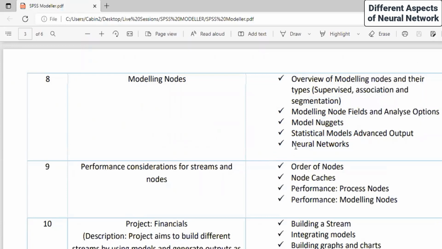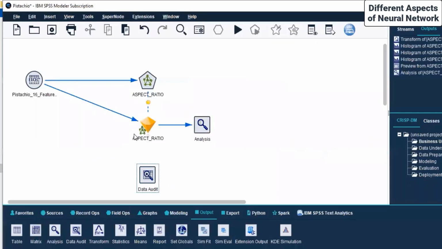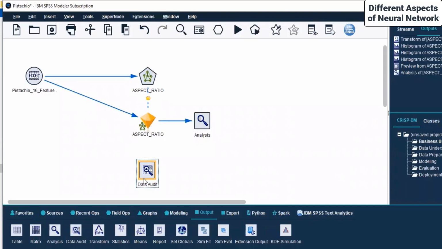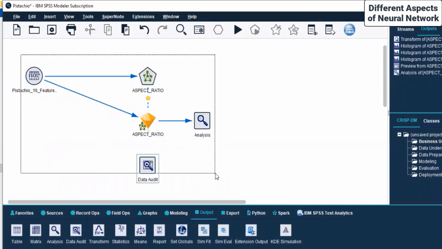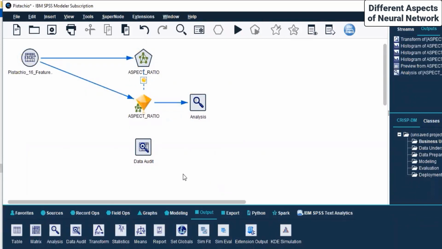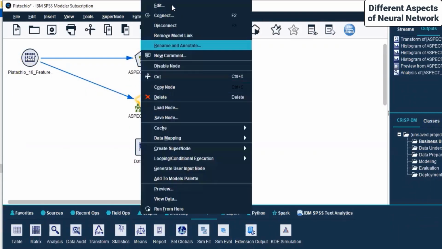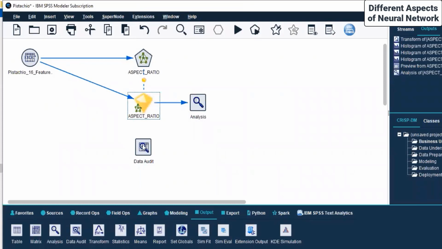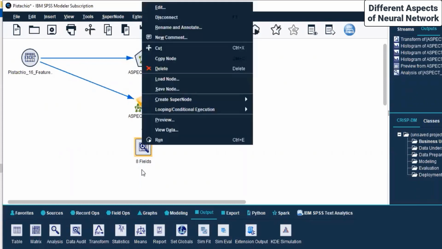Now, for the neural networks, I'm working on the different aspects of neural networks using the different modeling output nodes that we have. So let us connect aspect ratio with data audit, and let's run the data audit. Now it is showing us there are 8 fields. So I selected it and I click run.